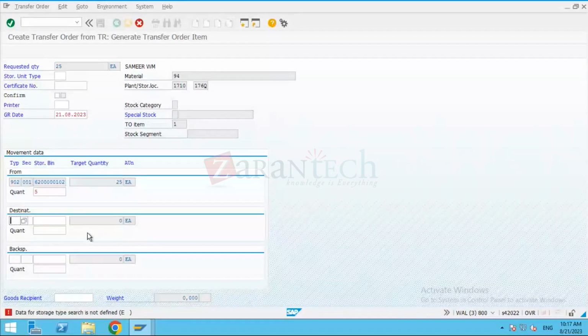You can see the system is not able to find any destination, because for finding it we need to configure the search strategies: how the system will find which storage type and which storage bin to place into. Those are your putaway strategies. We have to do the fixed bin strategy, the addition to existing stock strategy, and storage type and bin search activation. If we do that configuration, the system will automatically give you the destination here. Currently, we'll manually give one destination.